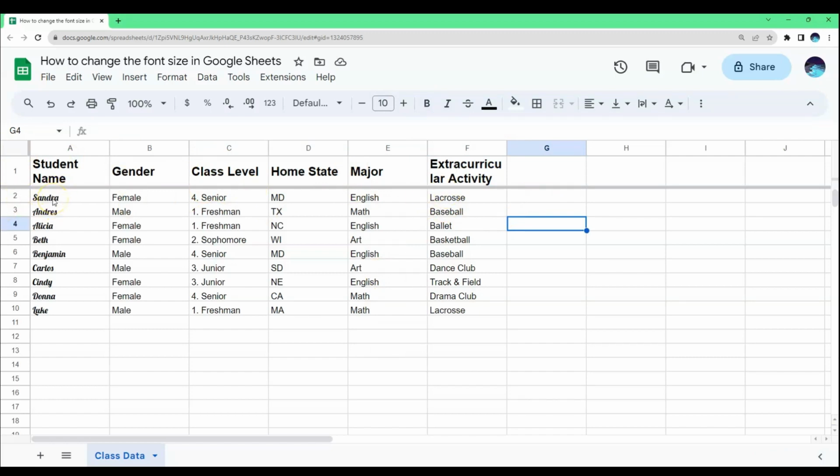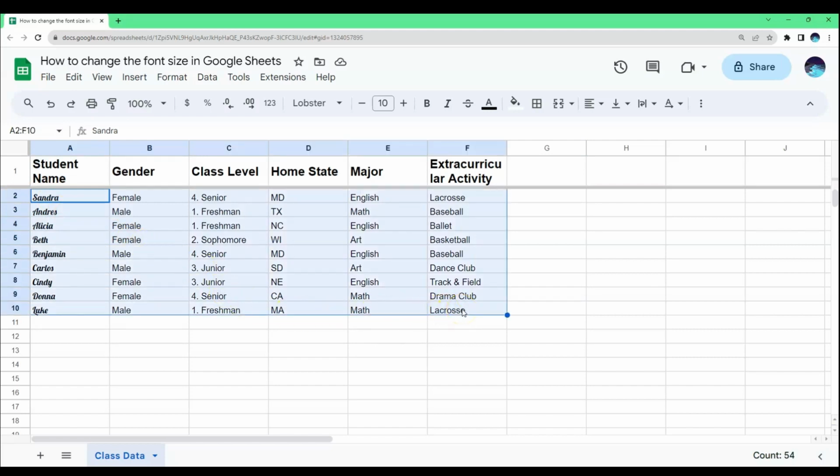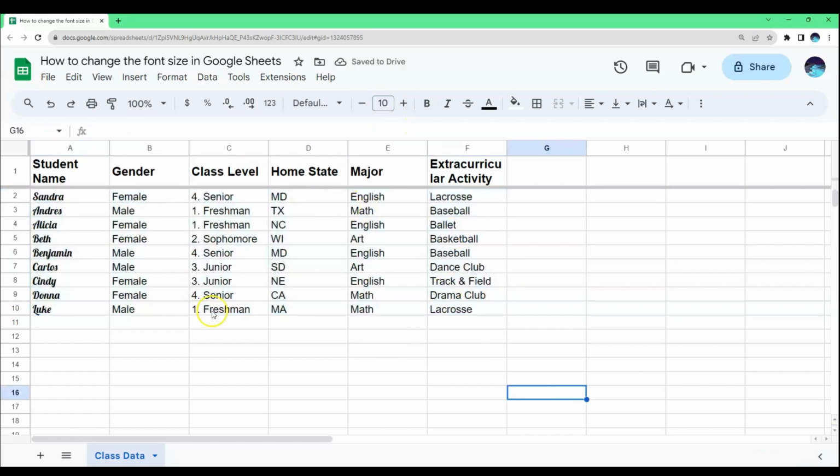Let's try to change the font size one more time. To the other cells this time. Let's try to change this into 12. And you see the changes. And that's how you change the font size in Google Sheets.